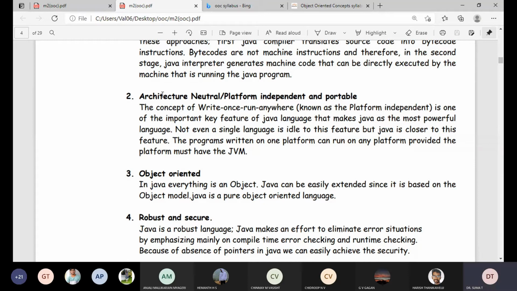So can anyone tell me what are machine dependent and machine independent languages? Ma'am, is it the same as platform independent languages, ma'am? Yes, correct. Tell me. Ma'am, it is like work once and run anywhere. Like if you execute the language in Windows, it will run on any other platform also, ma'am. It is platform independent. Very good.